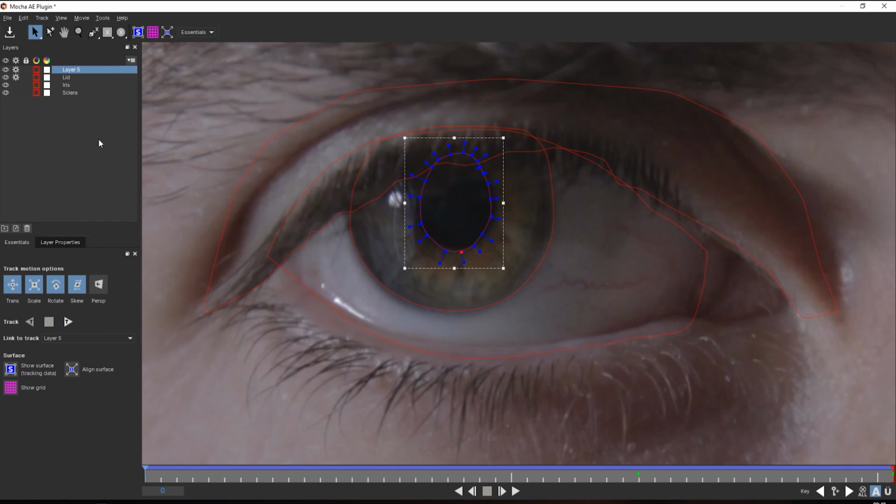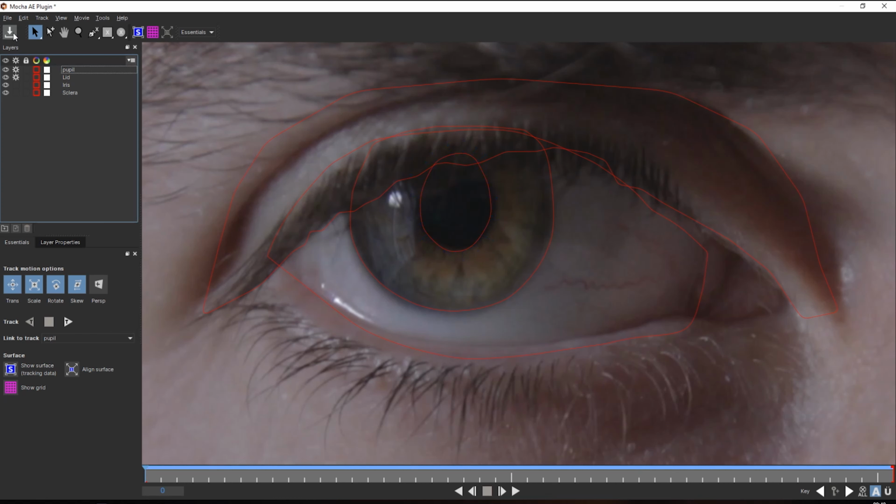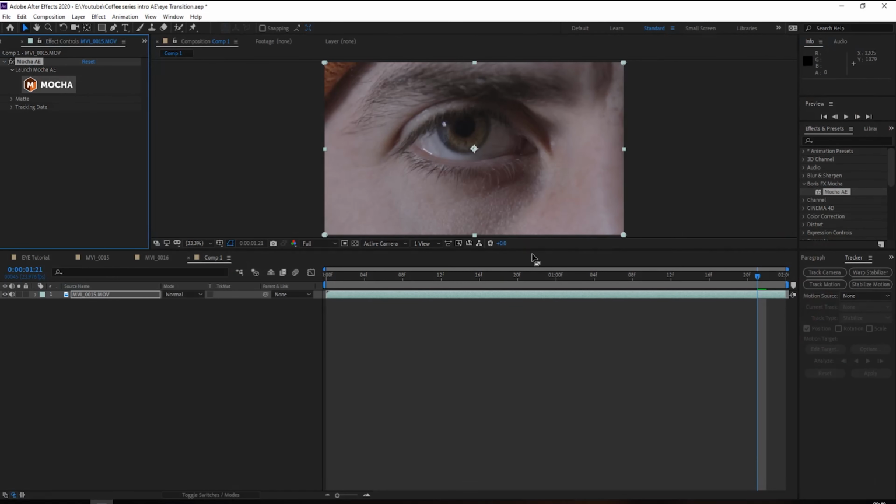Once you have all your tracks done and your layers appropriately named, such as layer 5 pupil, you can then go to the save icon in the top left hand corner, click that, and then close out, and you'll be back in After Effects.